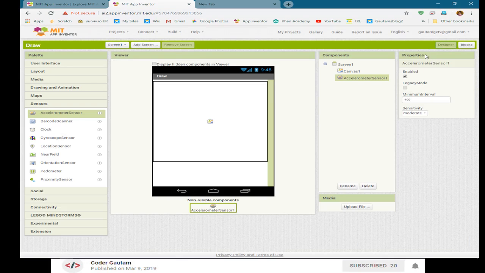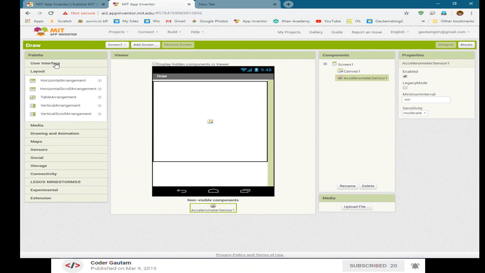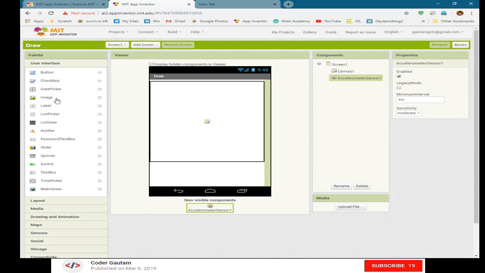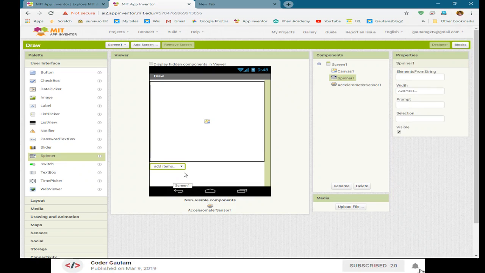But now let's add some colors. So how can we do that? We can use a spinner, I guess.